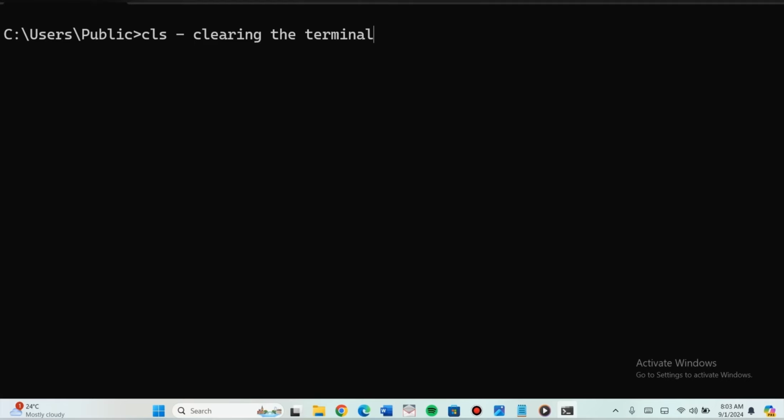Exactly. So now we've been able to move between directories, list, and clear. Now the next one we want to do is to recall history. Let's recall history. So we've done all these things. Now we want to know what we've typed so far, everything we've typed ever since we opened the command line. That is going to be doskey /history.